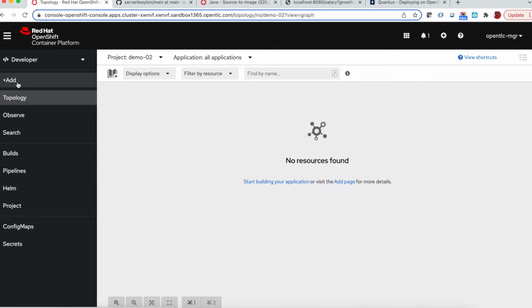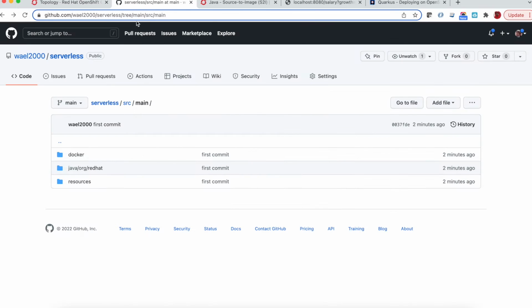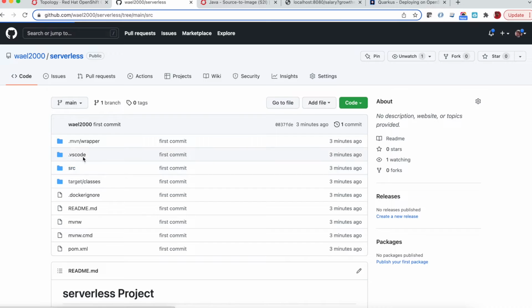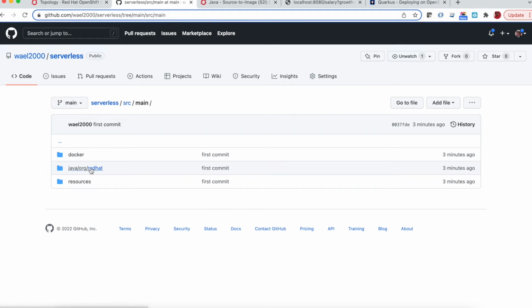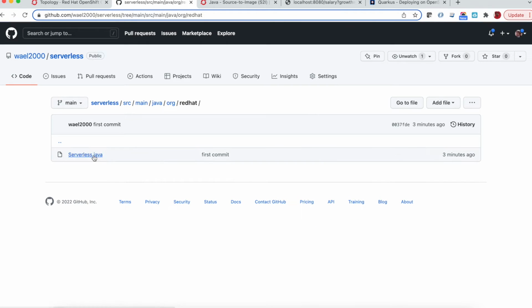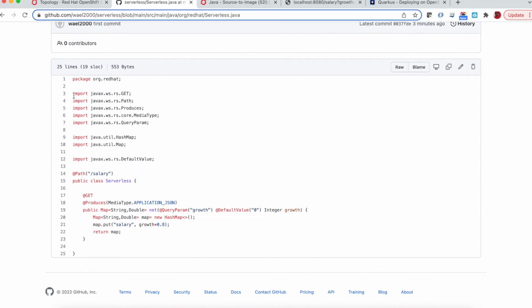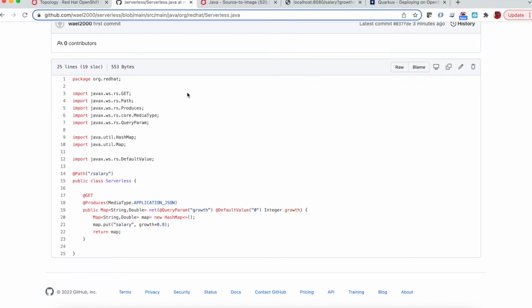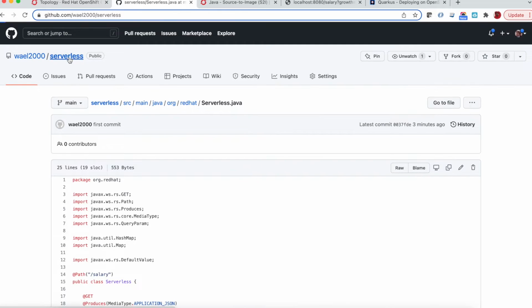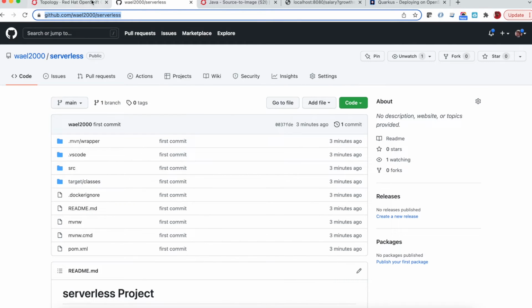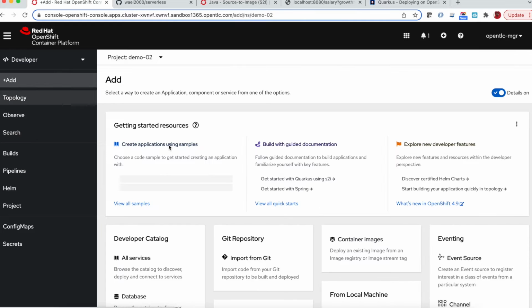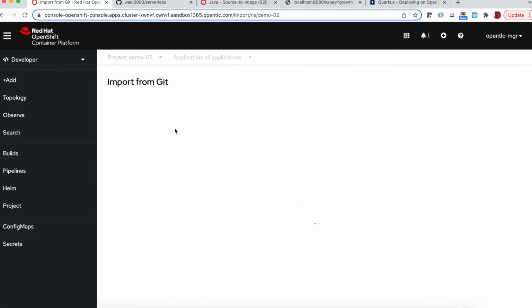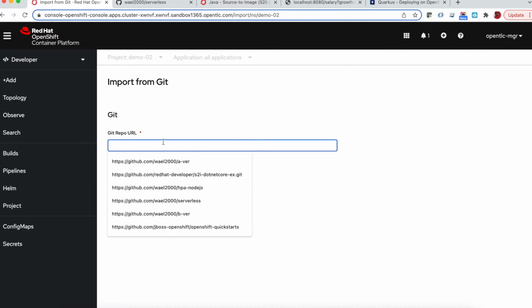So let's do one more thing. Now we uploaded the source code to a public GitHub repository. So we have the source code under main, the serverless Java class, and this is our REST implementation. This time, what we will do, we will use the OpenShift S2I to build the container image directly from the source code. So let's build from Git.